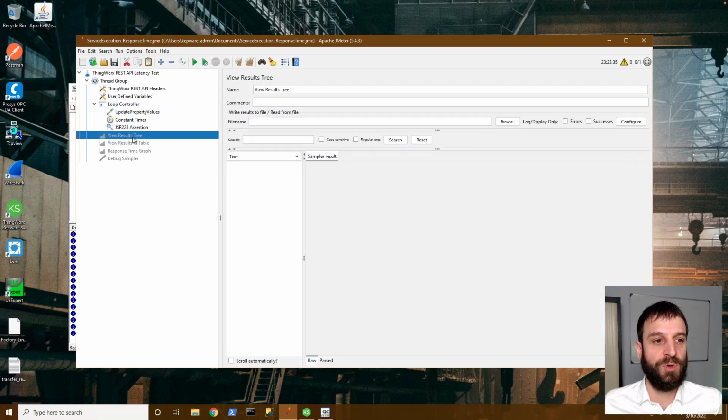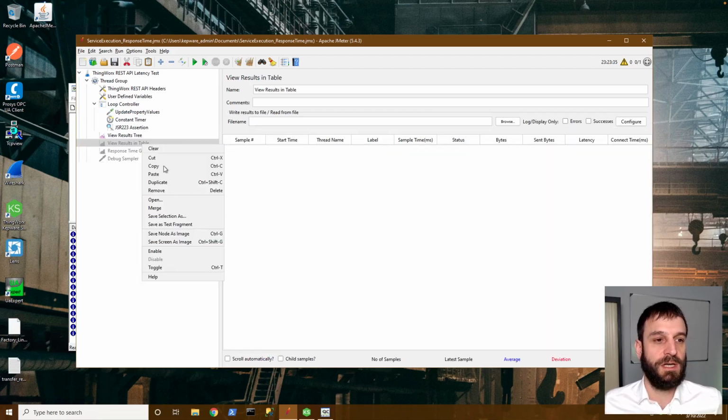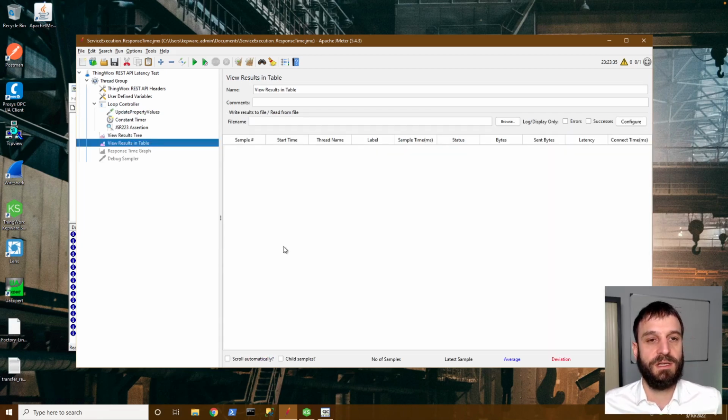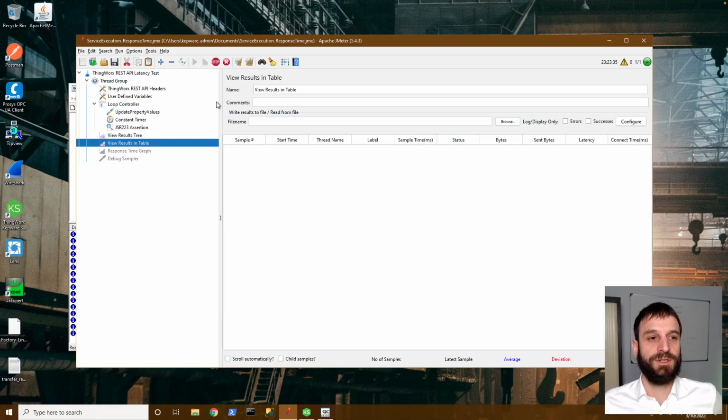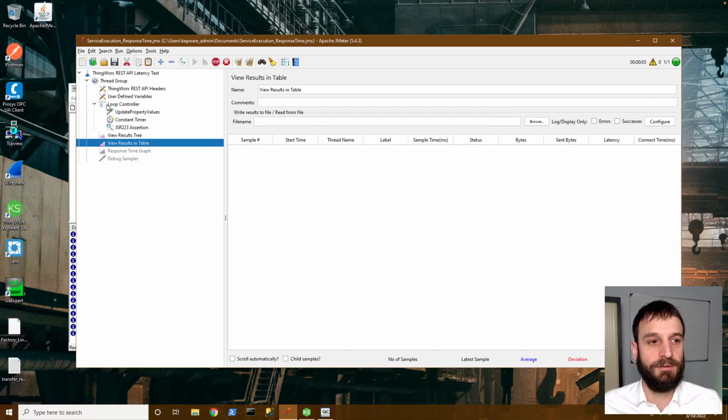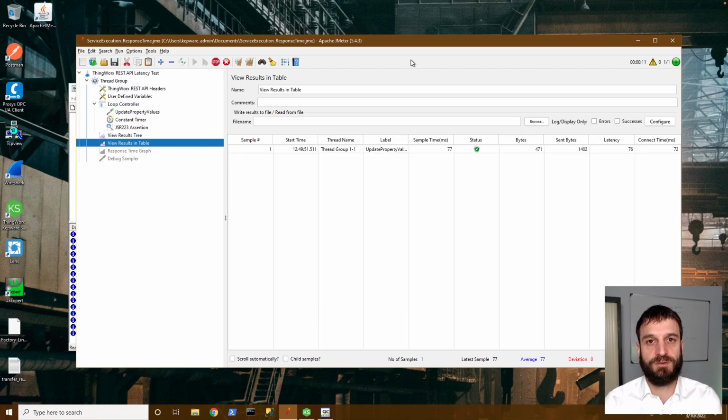So let me just stop that for a moment and then enable this. I've got the results tree and tables disabled because they use more resources, and turn the graph on as well. I don't really need the graph. And let's relaunch this. You'll be able to see here in a minute that it's just running. I've got this timer delay that's putting a 10-second delay between each of the executions, and then it's just re-executing that update property values, which is posting the last test response time or latency. And so you can see here update property values.